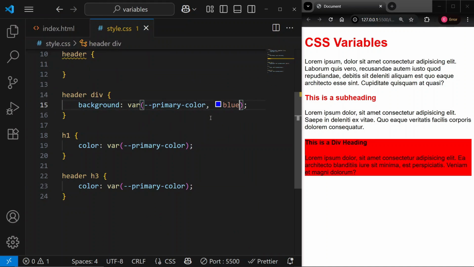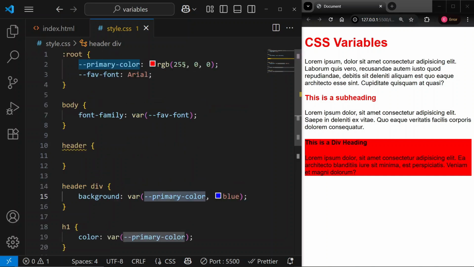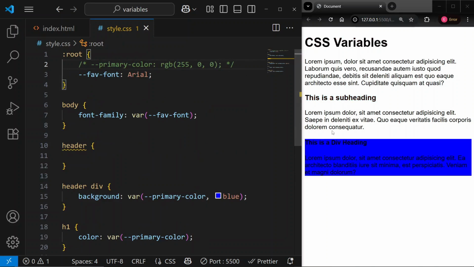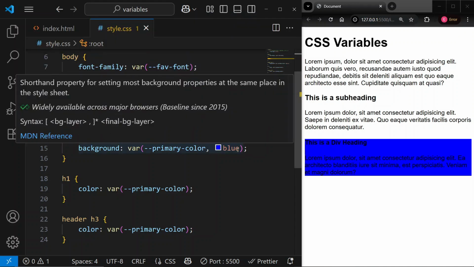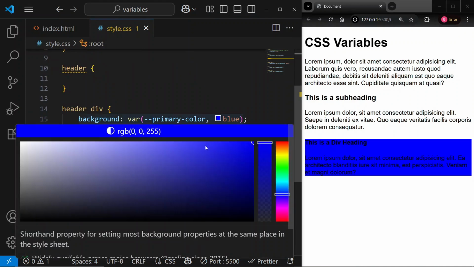And now once I save, nothing happens because the primary color is set up top right here. But now if I comment that out and save, then we have a blue background. And notice only the div here has been updated because that's the only one with the backup or the fallback.